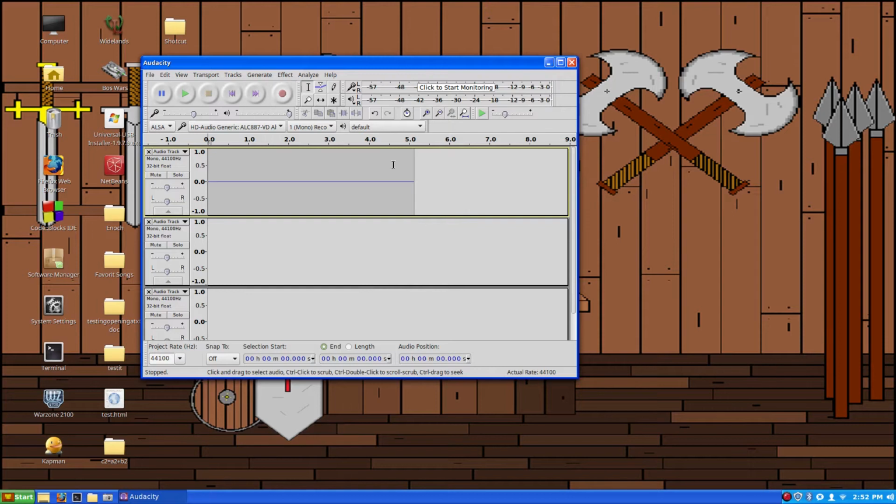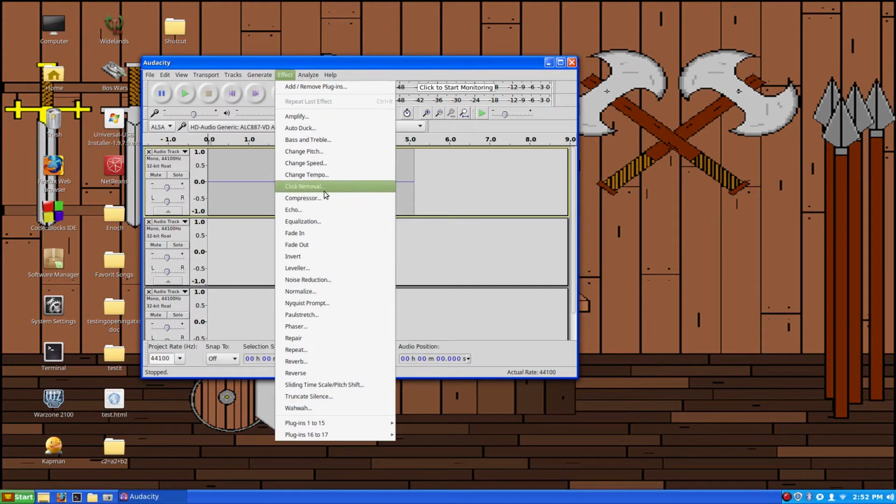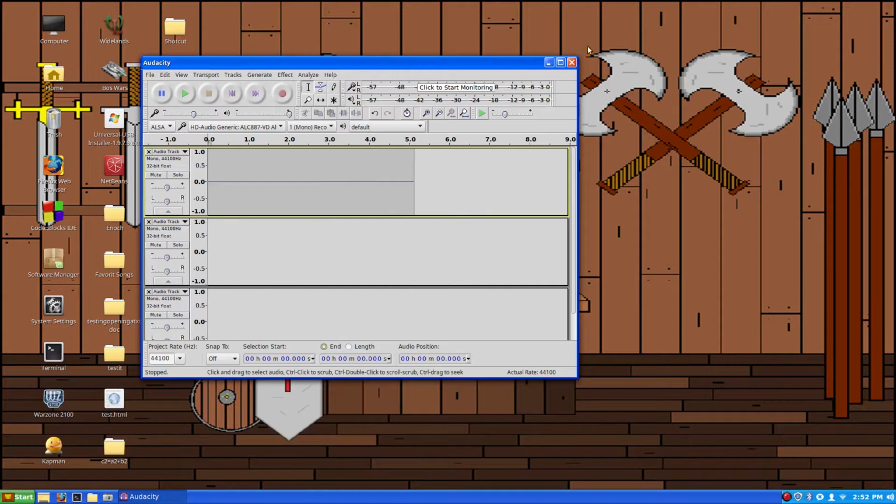All right, so this isn't going to be working right now for me because the screen recorder is using my audio. But if no other program is using your audio, this should work perfectly. You just got to play with this until you can find the one that works with you. You can click on effects here and change speed, pitch, everything. So that's pretty cool stuff.